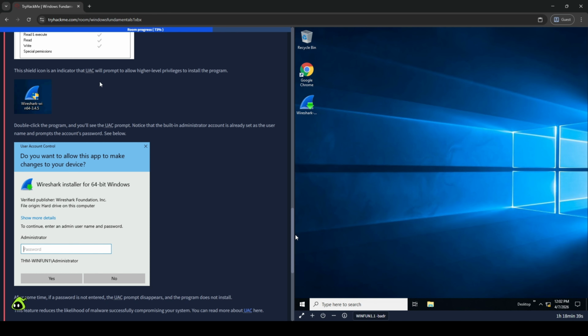Sometimes that just means clicking yes. Other times, especially on a more restricted account, it might ask for an admin password too. You'll also sometimes notice that little shield icon on certain apps or actions in Windows. That's usually a sign that whatever you're about to open or run needs elevated access, so Windows may hit you with a UAC prompt. Basically, the room there just talks about how it looks in real life.